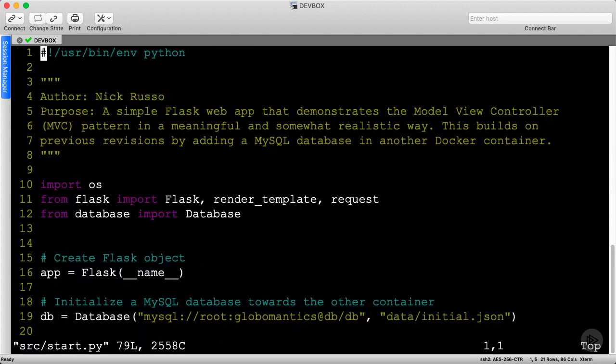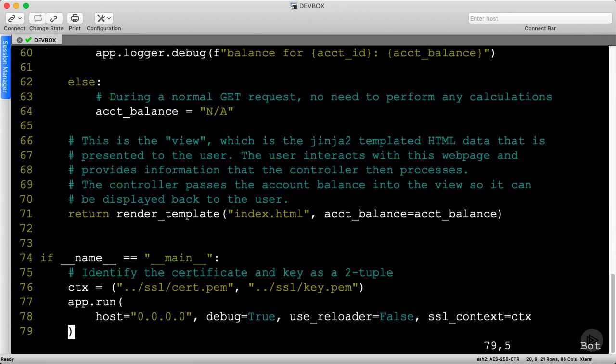I'll jump to the bottom where the changes exist. I'm defining a two-tuple named CTX, which contains a path to our certificate and key files. Once we have this, all we need to do is specify the SSL context keyword argument when calling app.run, passing in this new tuple. Flask makes it easy to add SSL support in this way.